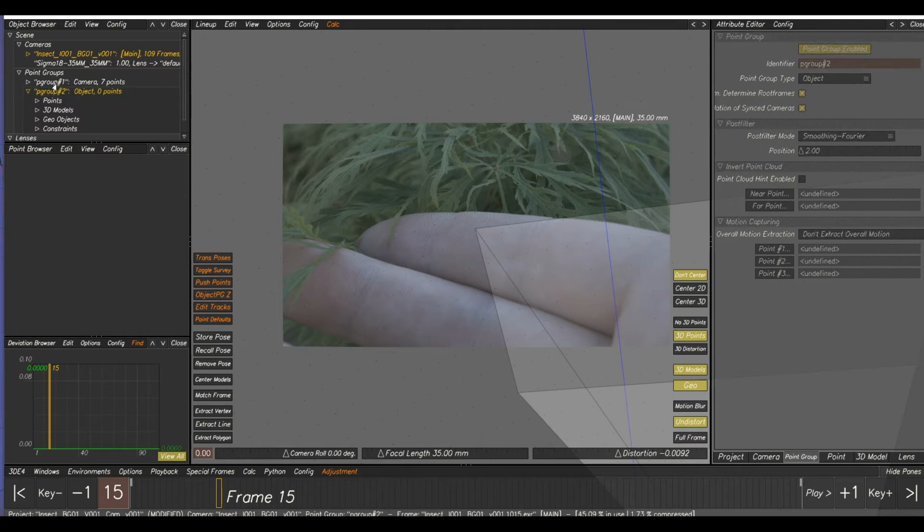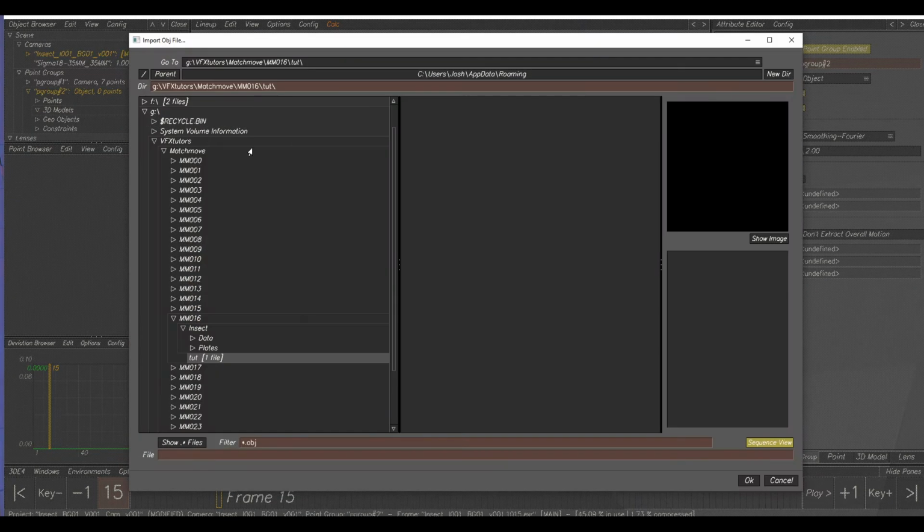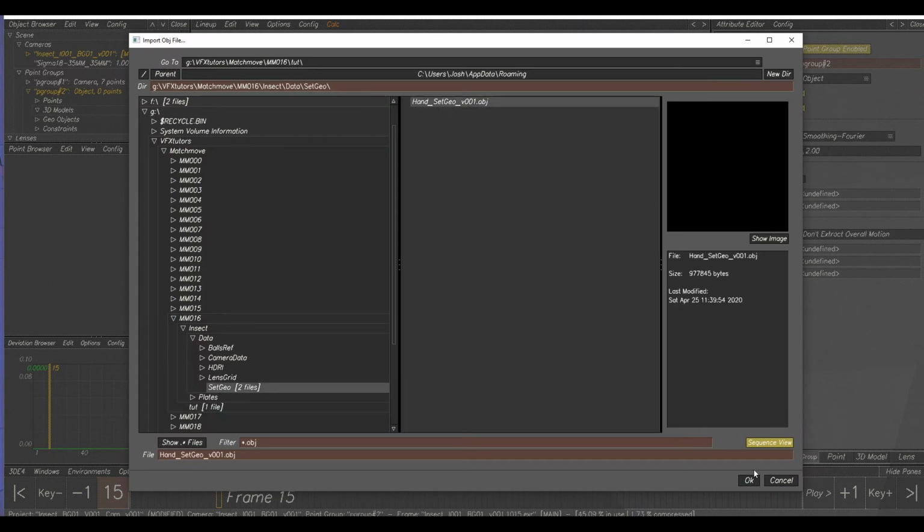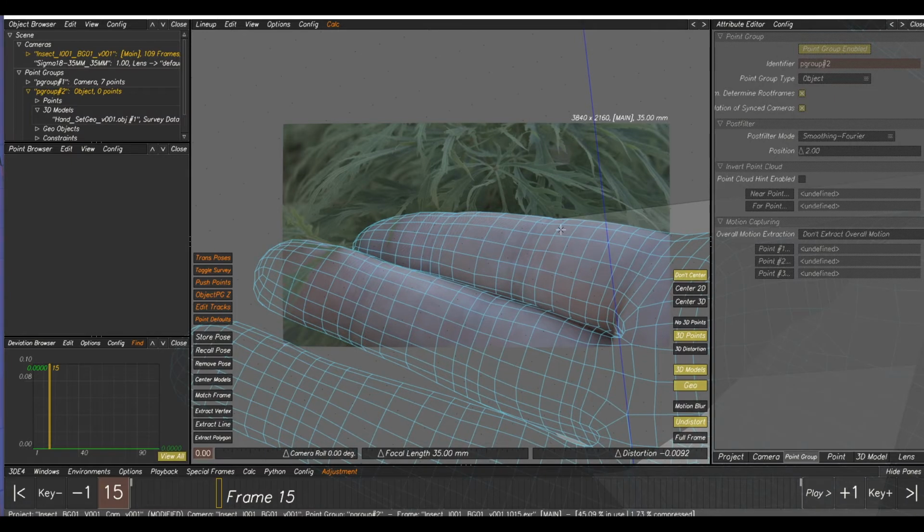Because now, if you don't solve, you can click on your 3D models, right click, add new, import OBJ file, set geo, bring in your hand, set geo, click OK. Now it's come in the exact same place. If you had solved it, this point group would reset itself back to 0, and then you'd have lost your lineup and have to do it again, or create another point group. So what we'll do, we'll just store the pose now we've locked that in place.